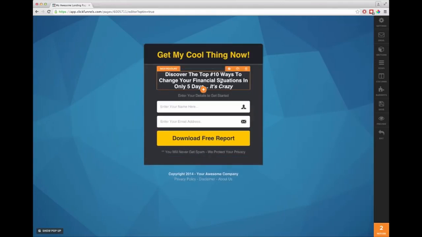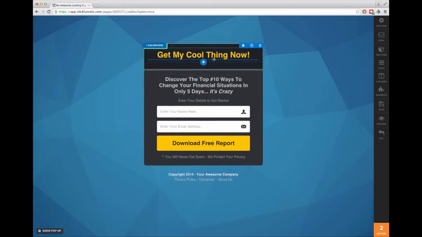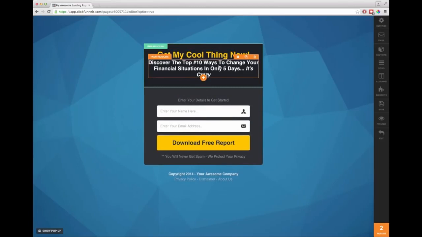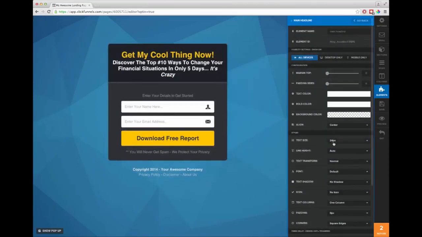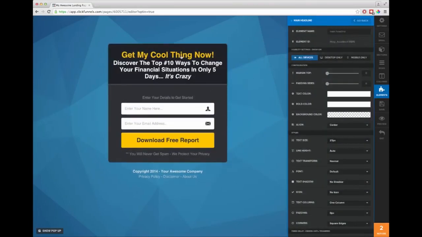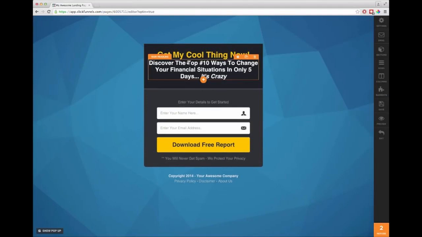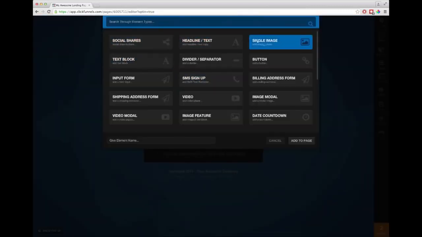But what makes ClickFunnels really different is not only can you edit things, you can grab things and you can move them around. Now I don't know any other page editors right now that can do something even close to that. So that's pretty cool, right? But it gets even better than that because not only can I move things around, I can add elements. So anytime I find these little plus boxes, I click on that, it gives me the ability to add a whole bunch of different things.